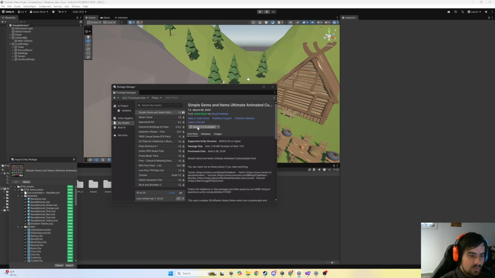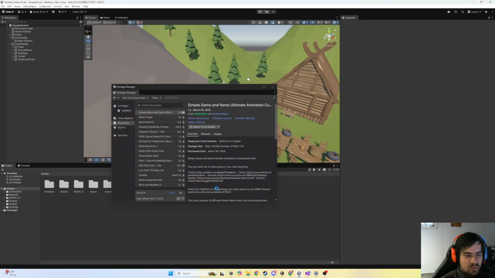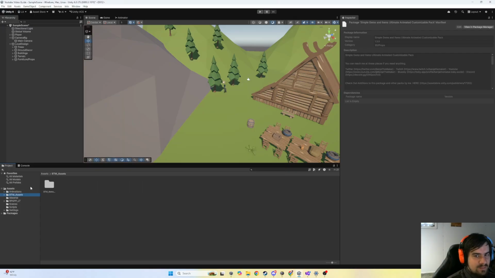I'm going to click this button, and you might have to click that button again. Right now mine says import. I already have it downloaded. You guys might have to download it first. So we're going to download, we're going to import. It's going to open up this window, and then we're going to click import again. Now when we click import again, we will get a new folder in our assets folder. None of these assets are in our game yet.